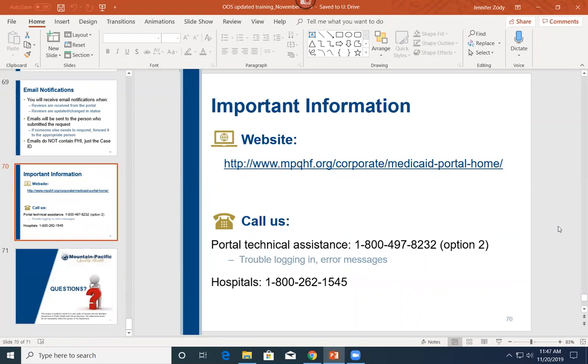So again, the website, as I mentioned earlier, I would highly suggest that this is the site that you bookmark so that it's easier to access. And then if you do have any technical issues, if you're having trouble logging in or you're getting error messages, you can call our IT department, press option 2, and they will try to help you figure out what is going on and get a solution taken care of.